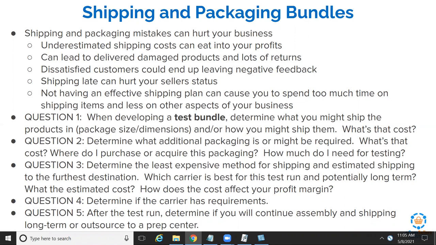I might also put California and Florida just to see what my estimated cost might be. And I might test it on a couple of different platforms, especially if you're shipping something that is weighted and you're not able to put it in a flat rate box. So you've got to get your shipping under control. You've got to do some estimates.